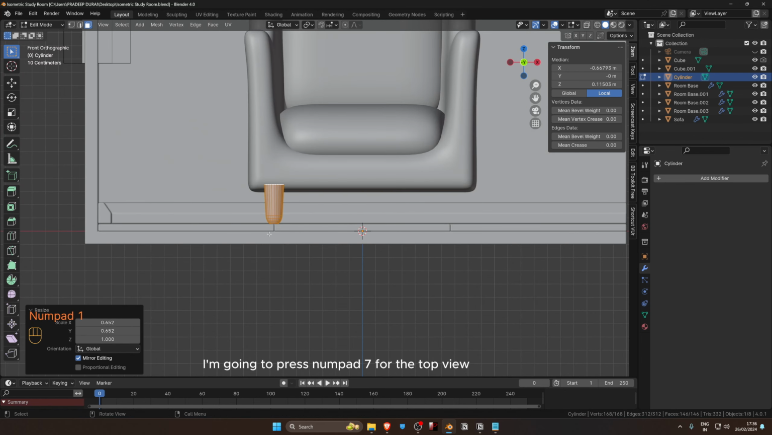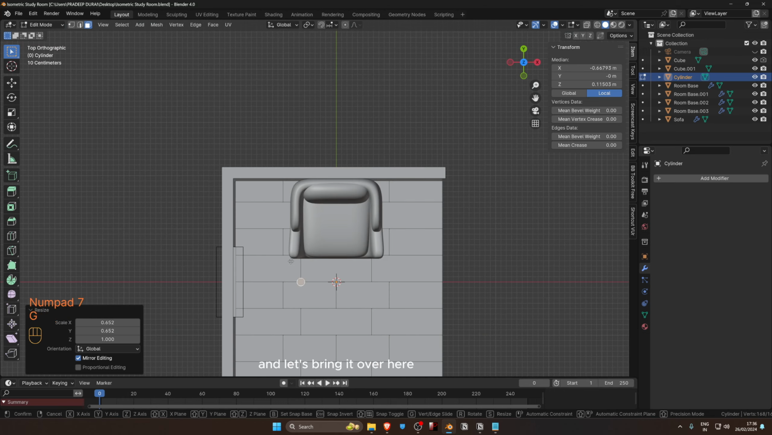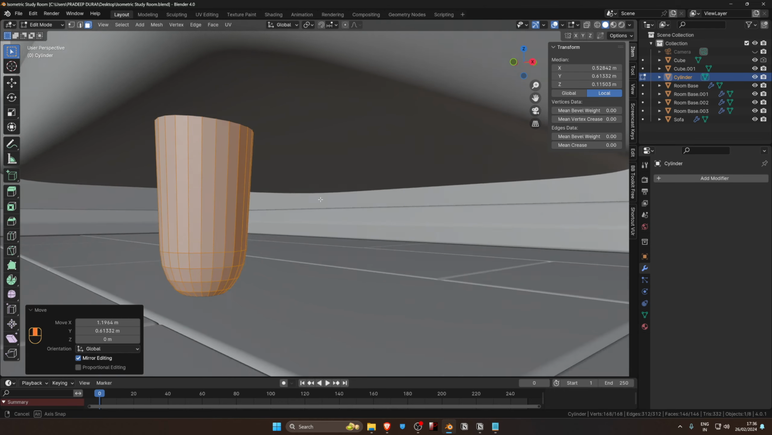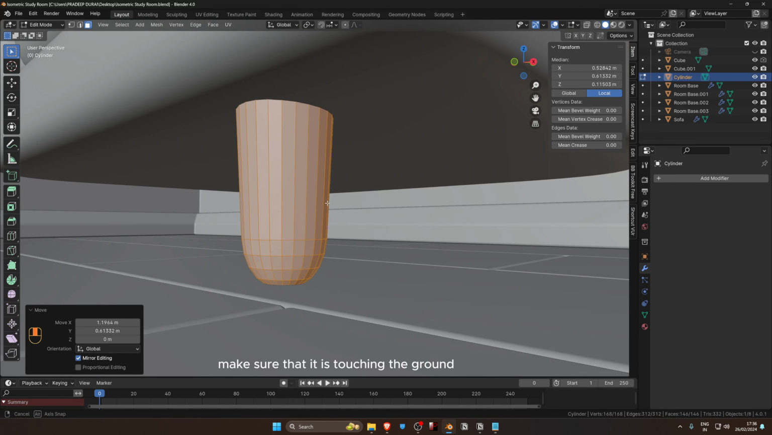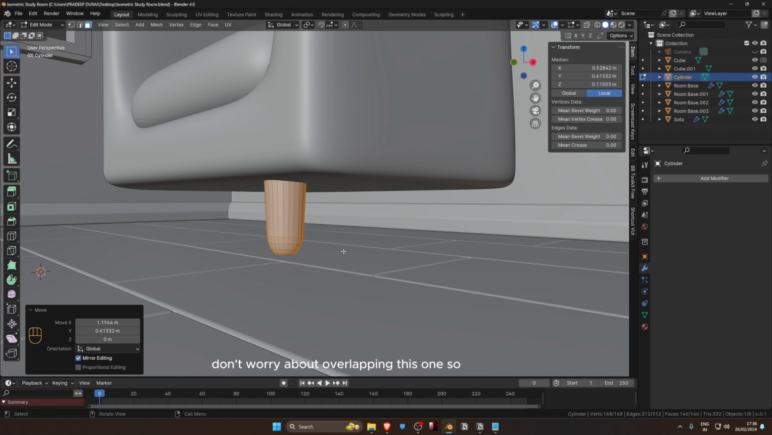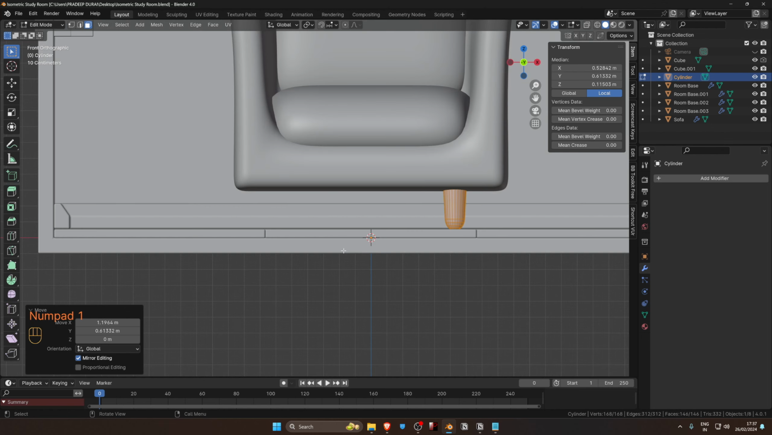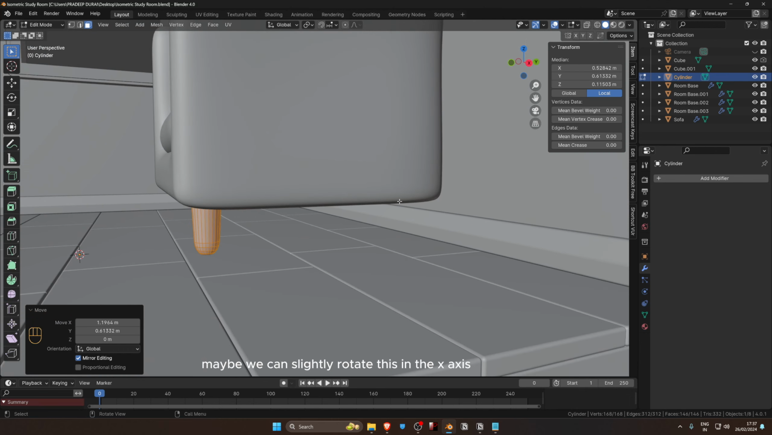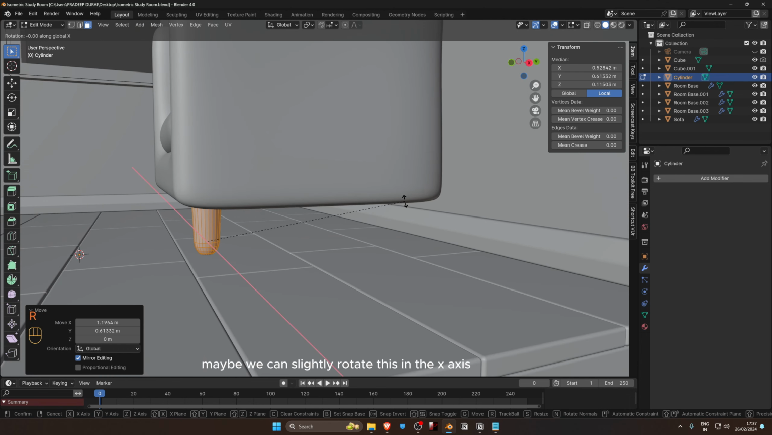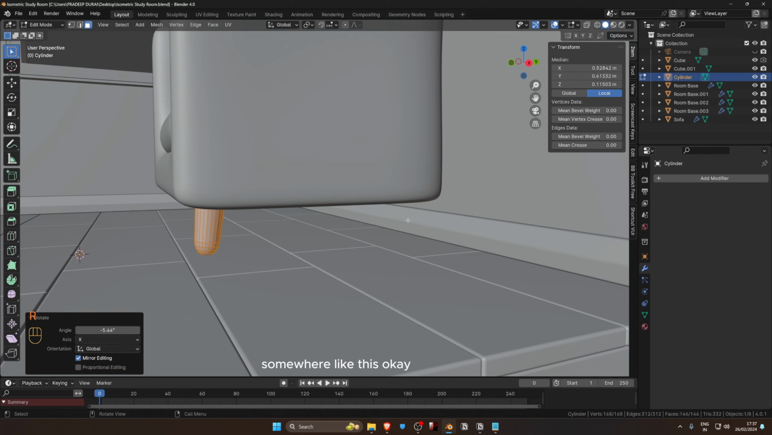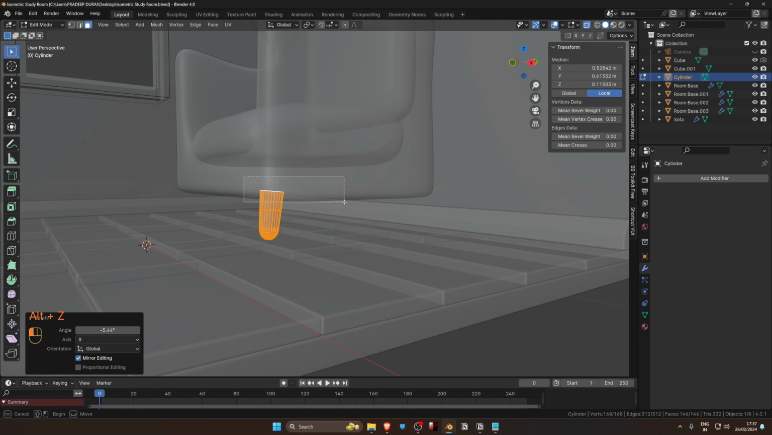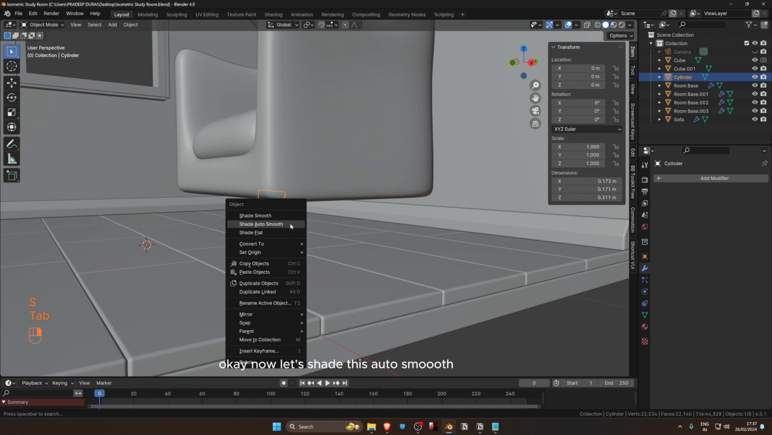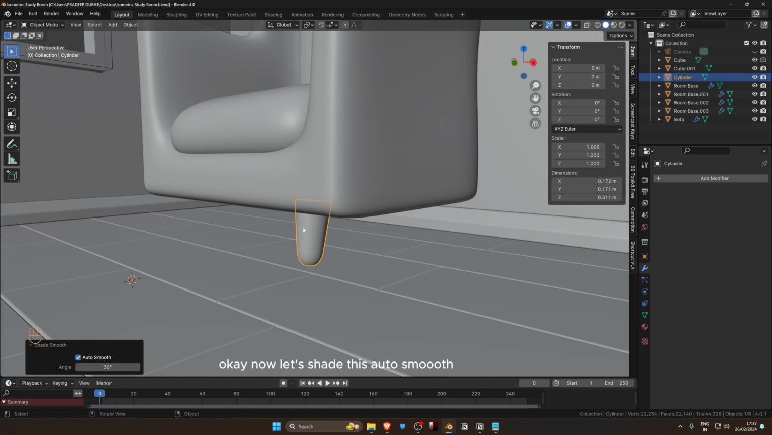I'm going to press 7 for the top view, and let's bring it over here. Make sure that it is touching the ground. Don't worry about overlapping this one. So I think everything's looking great. Maybe we can slightly rotate this in the x-axis somewhere like this. Okay, or we can even scale this a little bit bigger. Okay, now let's shade this auto smooth.